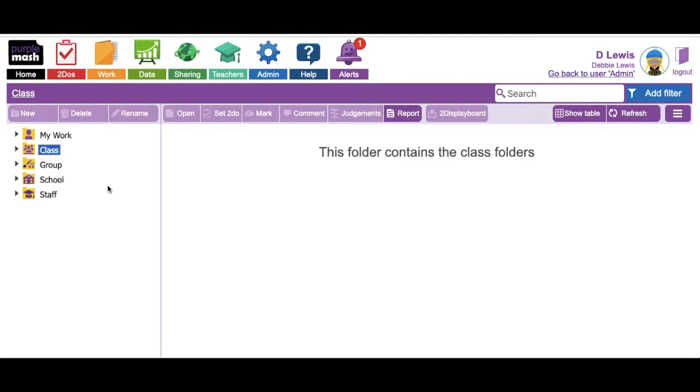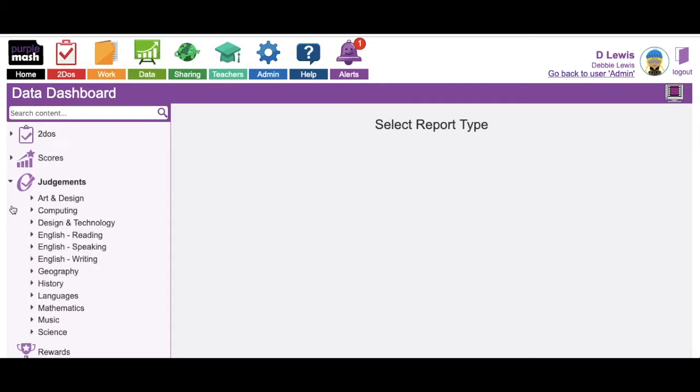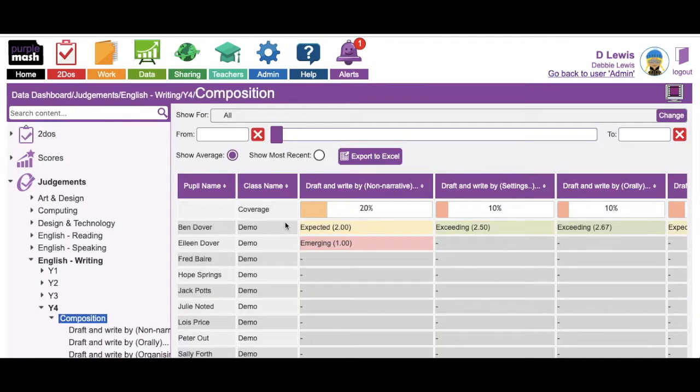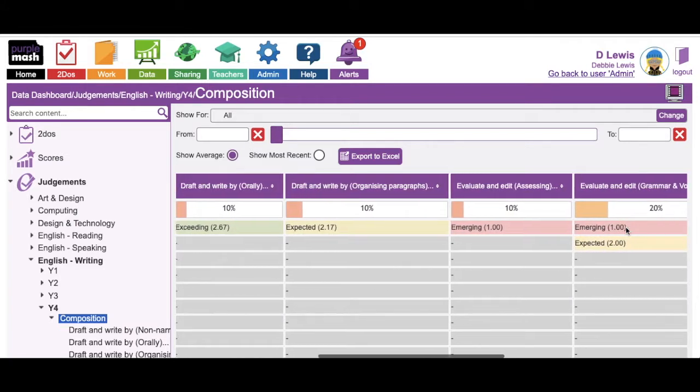So now what we want to see is perhaps where some of that data went. I'm going to click on this data button, and we can see here, if I click to-dos, the ones that are still open. If I click on judgments and I go to my English writing and year 4 and composition, we can see here the judgments that I've been making, all of the objectives, nicely colour coordinated in traffic light colours. I move across, you can see how Ben is actually doing.